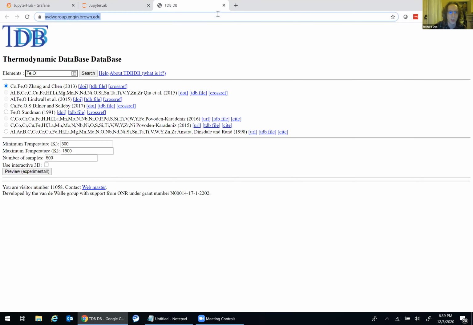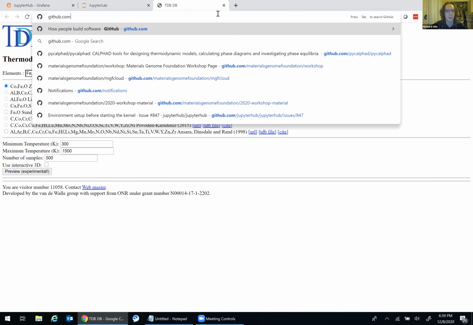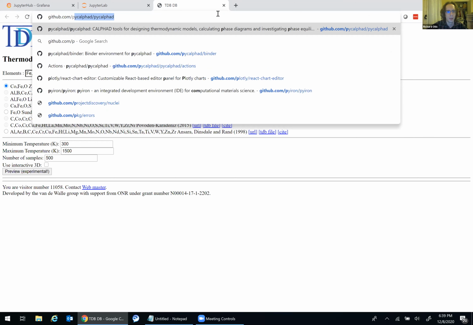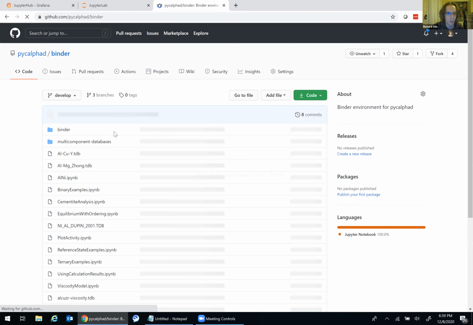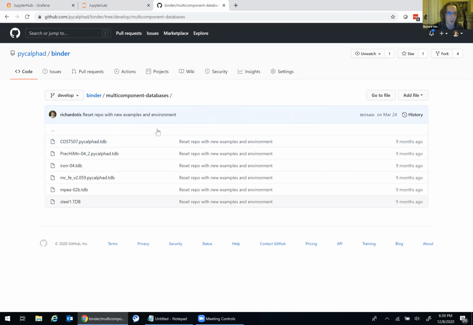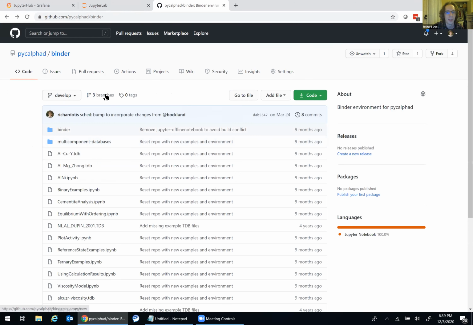And I also showed earlier that if you go onto our binder repository, we do have a few additional multi-component databases available as well that may or may not be suitable for your application. You should take a look at them and validate them for your application. So that's what we typically recommend currently for databases.